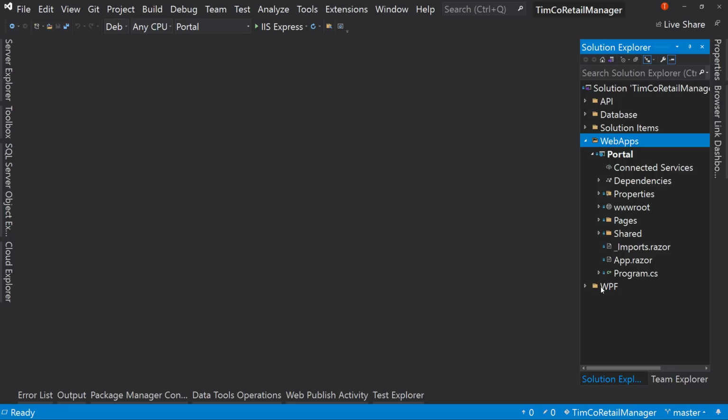Now, today's goal is to connect our portal to the API for authentication. I have broken this video apart into two parts. The second part will be focused on actually creating the login and logout pages and using the authentication. But today we're going to set up the authentication so that it will connect to the API.